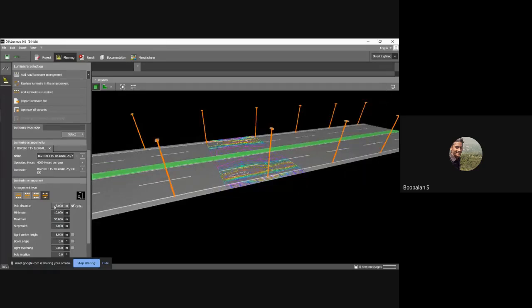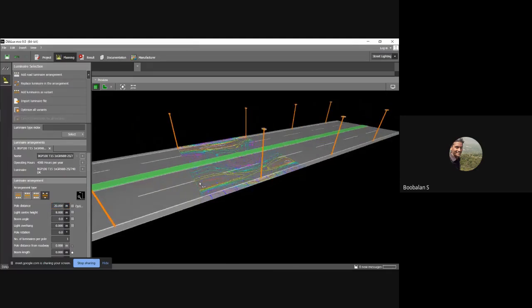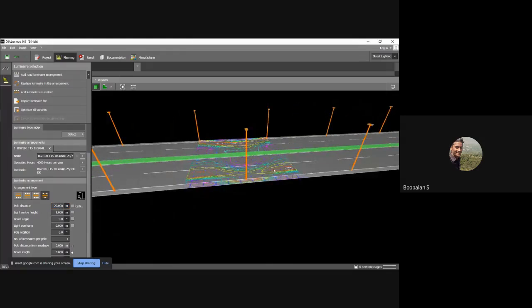You are able to change the distance between your lighting systems. Now it is a default of 15 meters between each lamp. I am able to change the distance. So I am going to give 20 meters. Now you can see the distance between the two lamps has automatically changed.